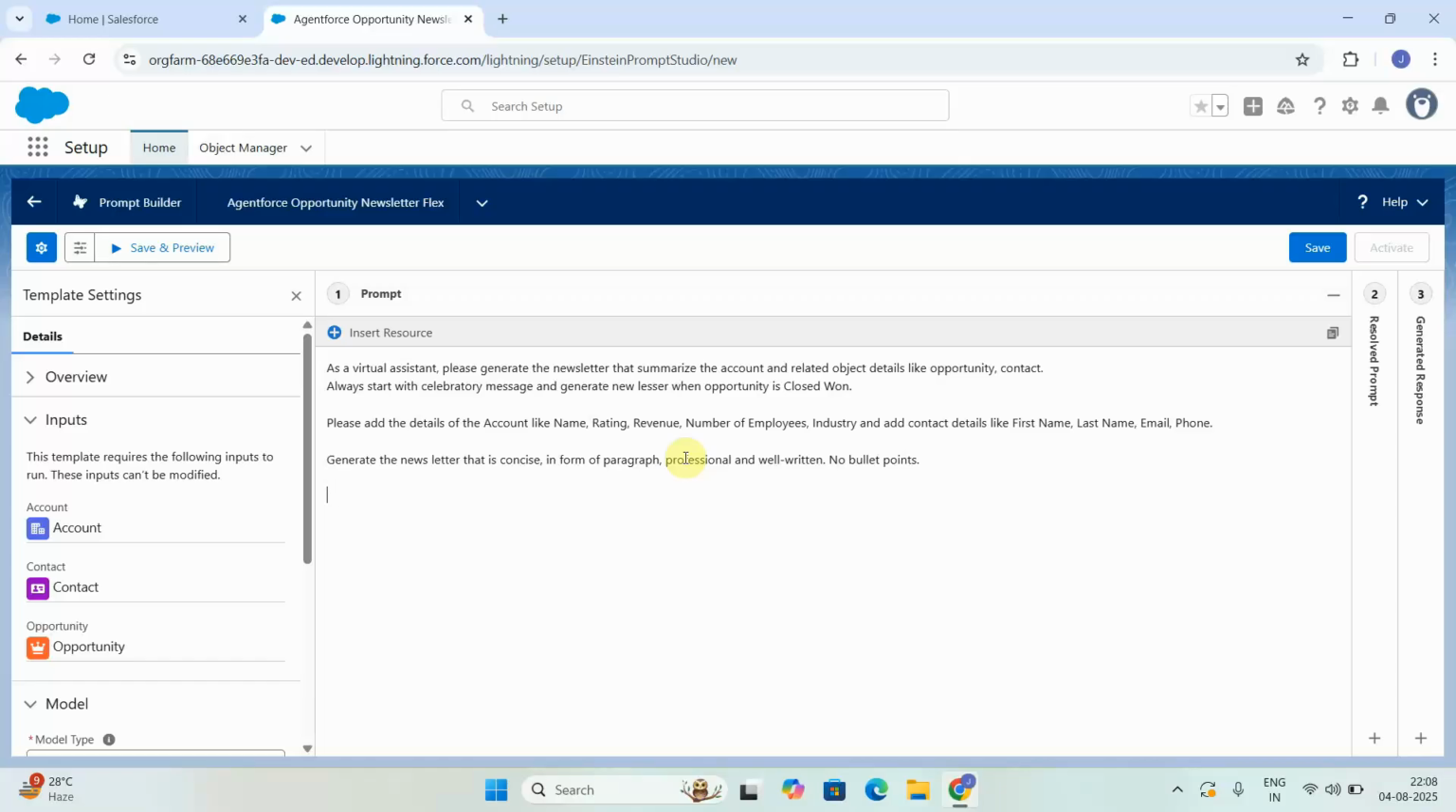Okay, and now what I can do, simple, you can just provide the inputs. So I can just say account details. So here I can just say account name, then industry, revenue. Okay, then apart from that, you can also add employees, then what else, rating.